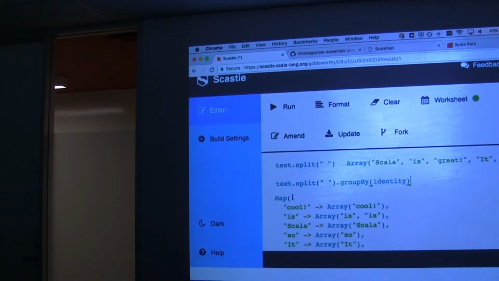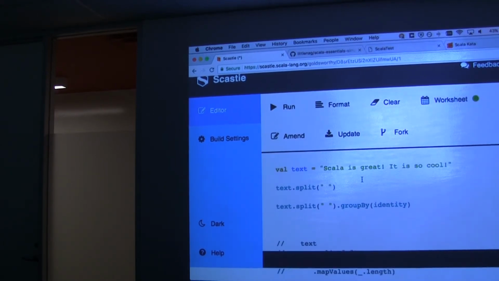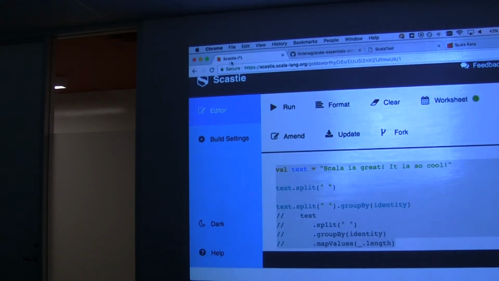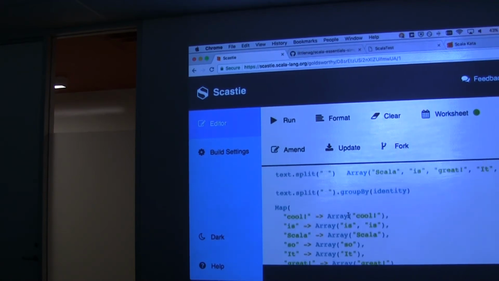Whoops. Did I just break everything? What is happening? The editor's trying to help you. Stop helping. Clean it down, nuke it. There we go.